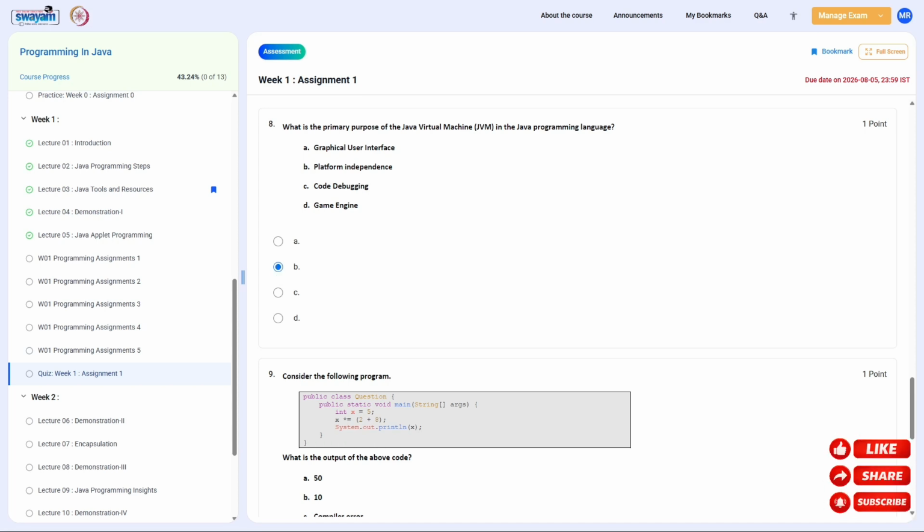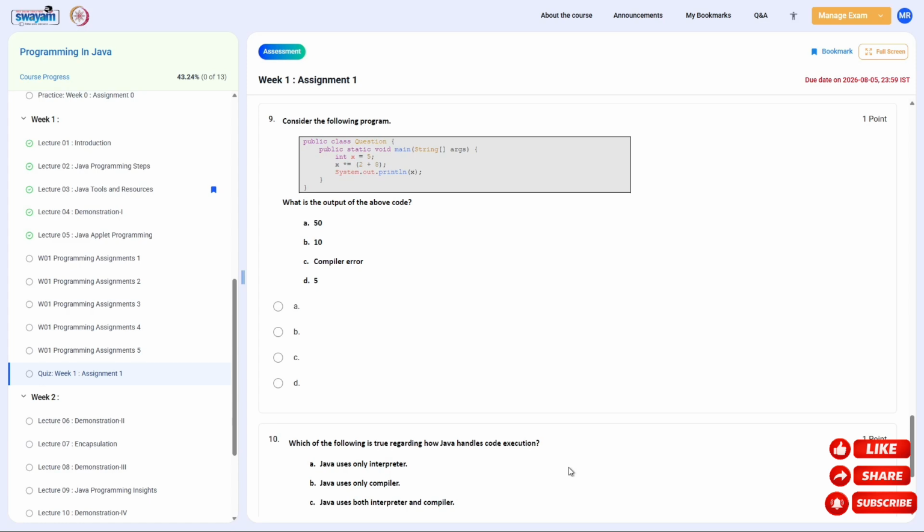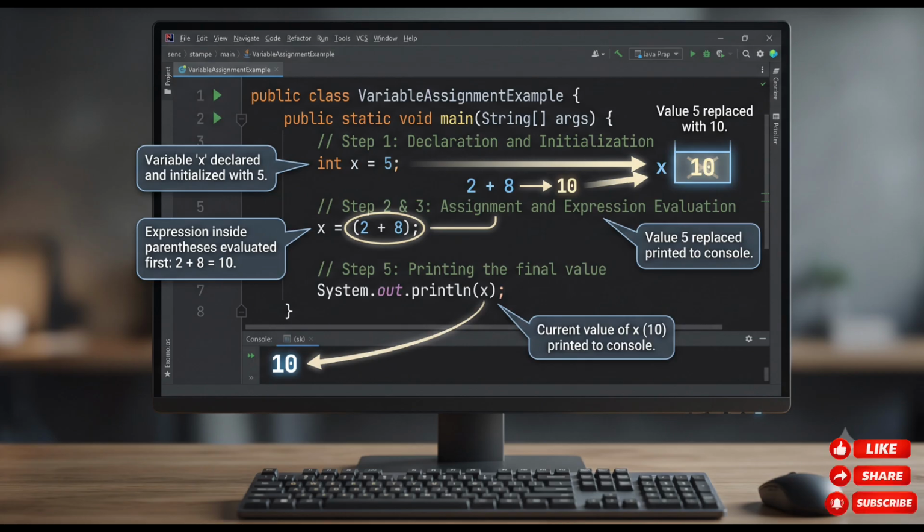Let's select option B. Now let's move on to question 9. The question asks, what is the output of the following Java program? To answer this question, let's carefully examine the code line by line. Inside the main method, an integer variable named x is declared and initialized with the value 5. In the next line, the statement x equals 2 plus 8 is executed. This statement assigns a new value to the variable x.